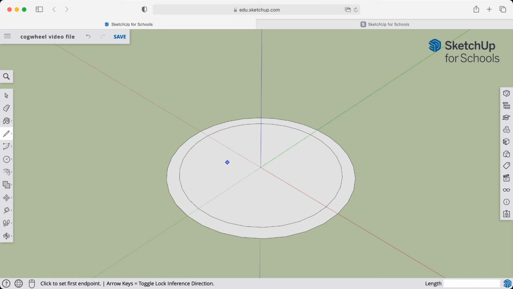I'm going to use my pen tool. So I'm going to draw a couple of lines now. I'm going to draw a line out to the corner of one of these segments. And you can see there that if I just go across this way, I'm not actually going to create the correct sized tooth for my cogwheel. I want each of the teeth in the cogwheel to be 10 millimeters.